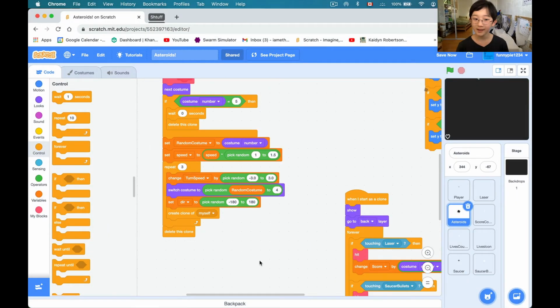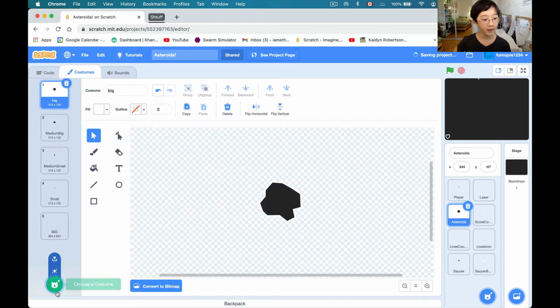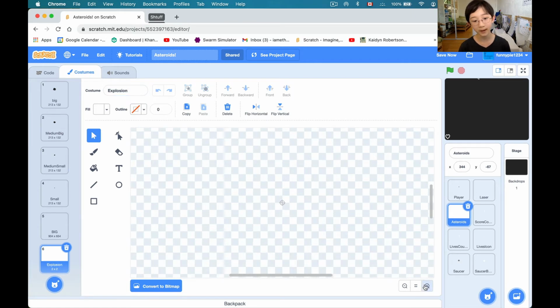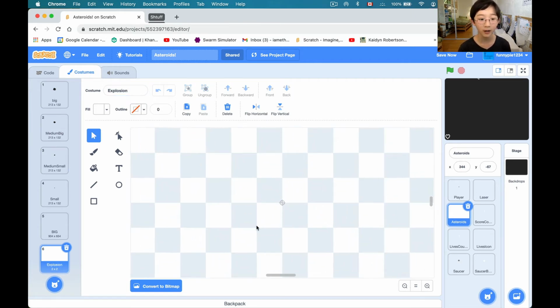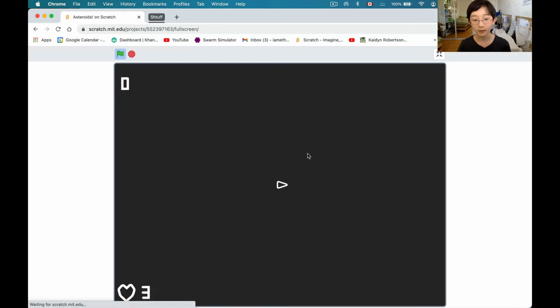That's not that bad. I kind of want to add animations. Yeah, let's add animations. So, inside costumes, I'm going to create a new costume, and this is going to be called Explosion. This explosion costume is just going to be a white dot, like that. Let's center it. This shouldn't break anything, so let's just try that out.